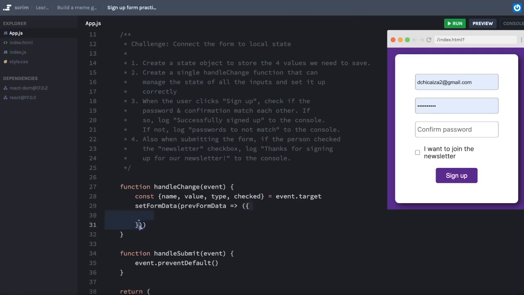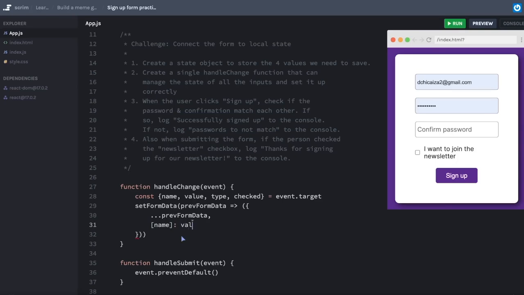And so I'm returning an object, and that object should have all of the properties of the previous form data. But then I want to update the property based on the name value that we pulled from the input that is making this change. That's using this computed property syntax. And the value would normally just be value if I didn't have this checkbox here, because all of my other inputs are updating a value property on the input itself.